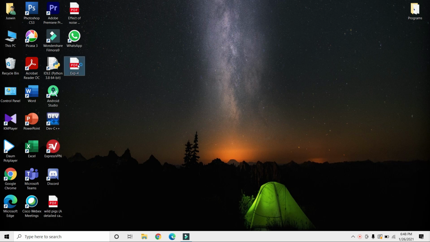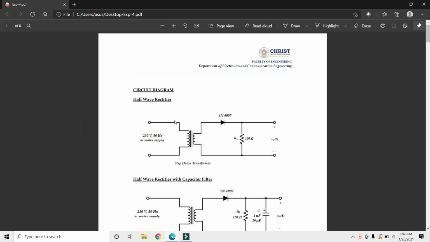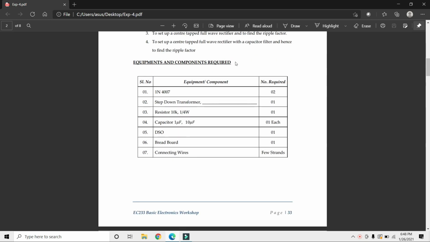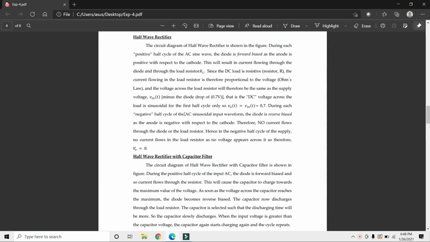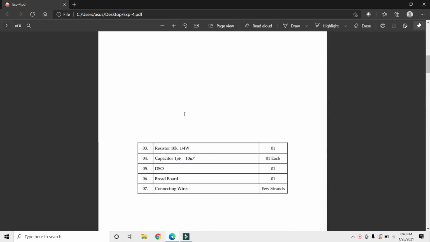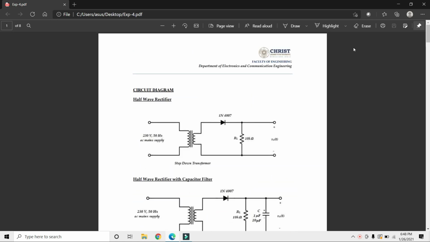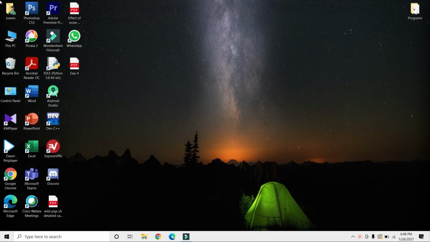So first of all, let me open up the sample PDF document which we are planning to convert to Word. So this is my PDF file. It has got a few circuit diagrams, a few tables, some text in between, and that's pretty much it. So we'll be trying to convert this into a Word document, into an editable Word document.